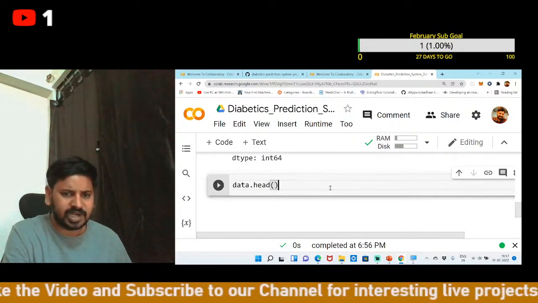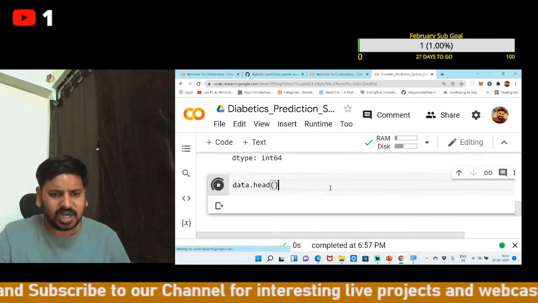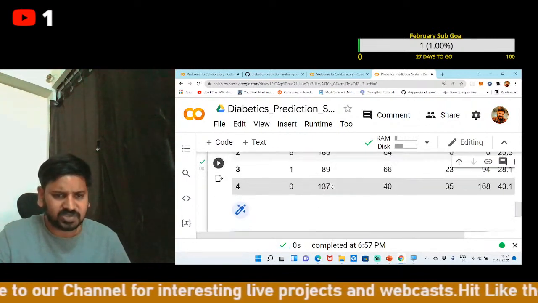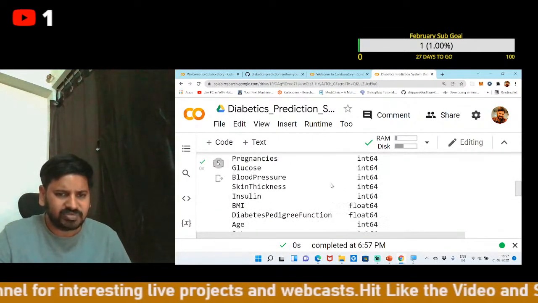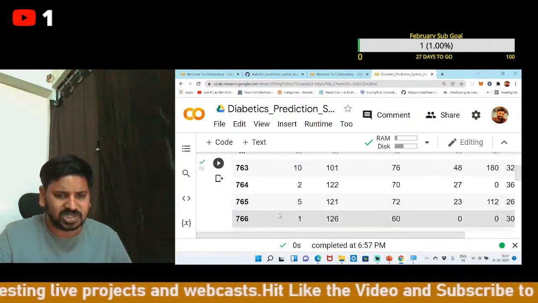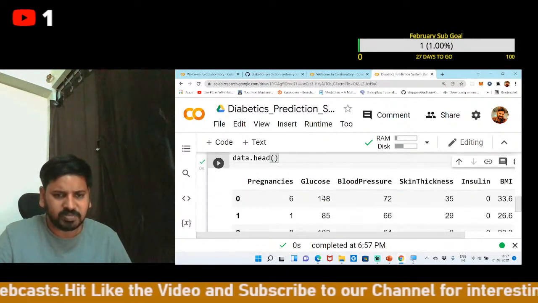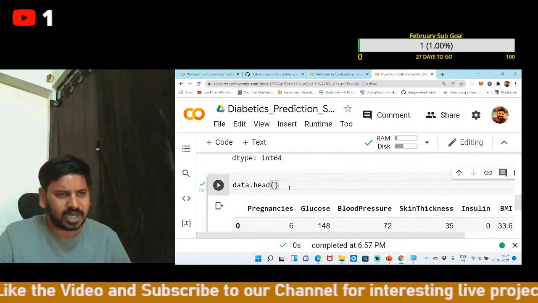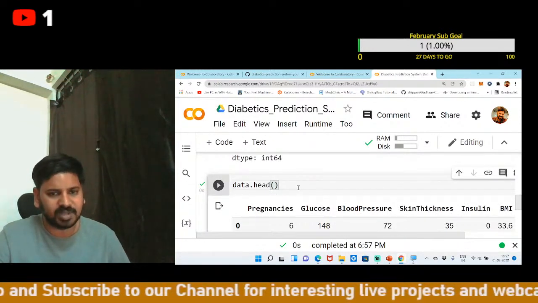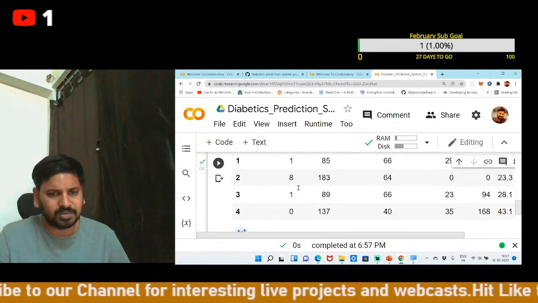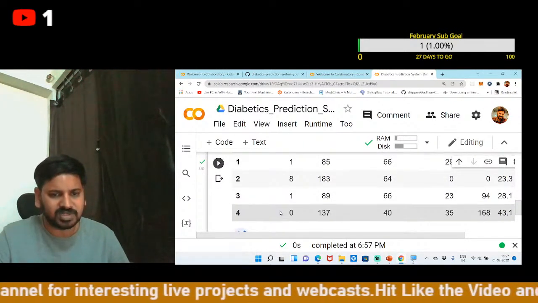Okay, so which is like data.head. So data.head will give you the first 5 entries, because it is difficult for us to go through all these 768 samples, right? So sometimes people write data.head, which gives you the head frame, which is nothing but the first 5 rows. So 0 to 4 is the first 5 rows.